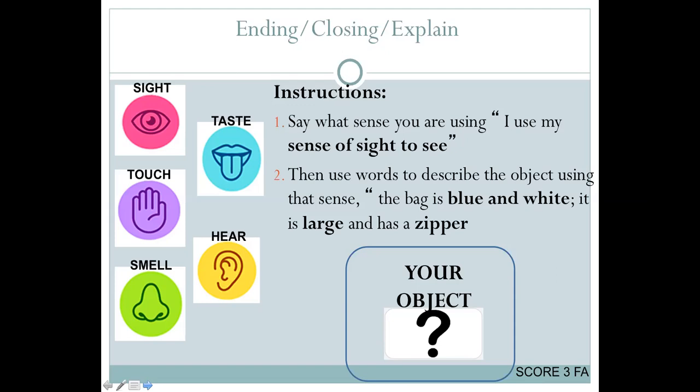I use my sense of sight to see, and then from my object, I see that it is round. I see, here's a highlighter. I see that it is yellow. I see that it's made of plastic. I see. So every child would have their own particular object. So you can use the ending, or the closing, of your session in order to get another FA opportunity.